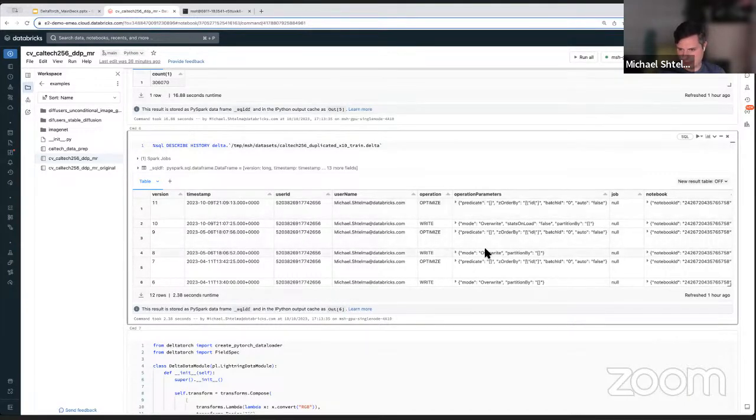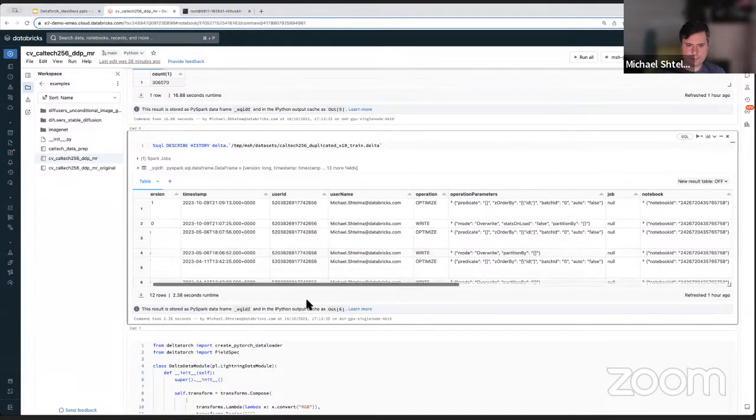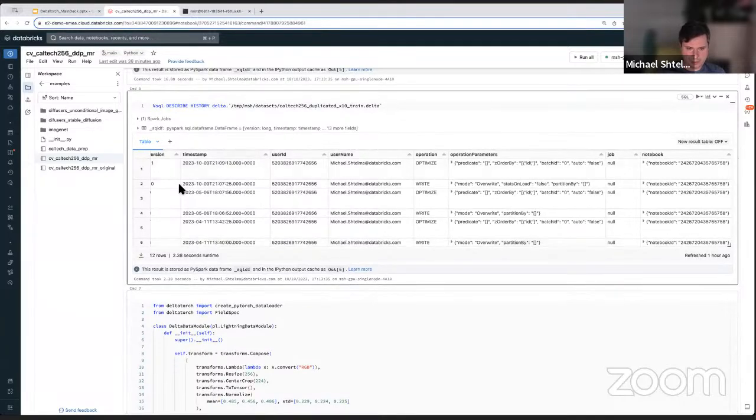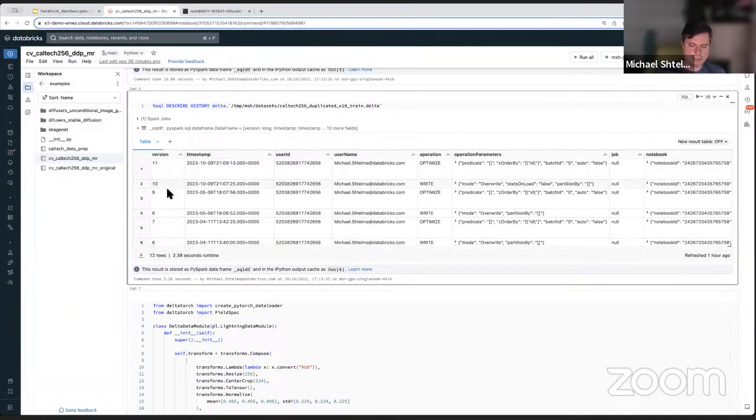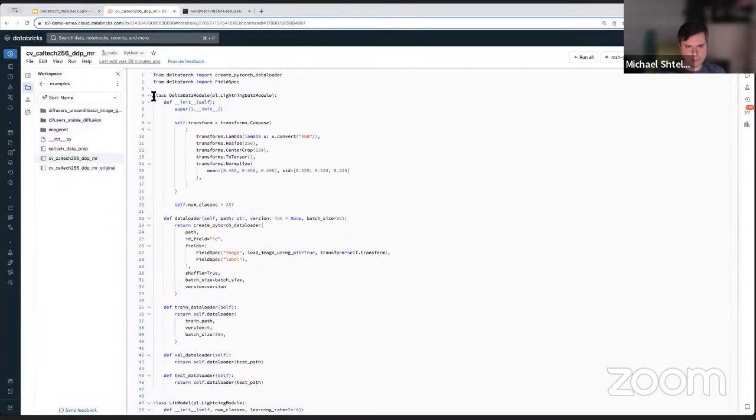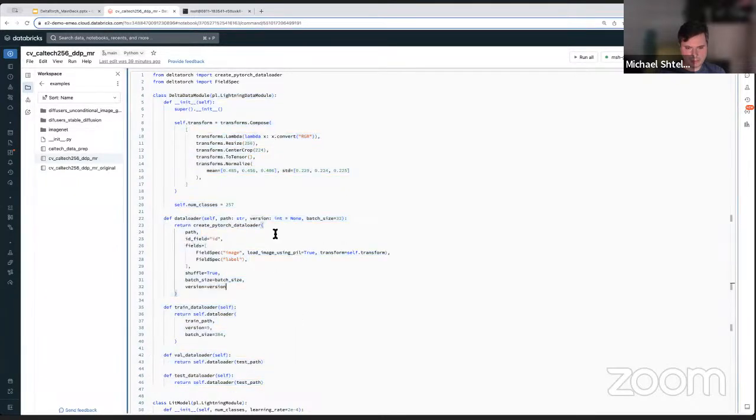And we can also see some metadata about those versions. And you can basically use those version numbers. You can specify them in the create data loader function. Now let's look into our data model. So that's our data model. And the most interesting part is here.